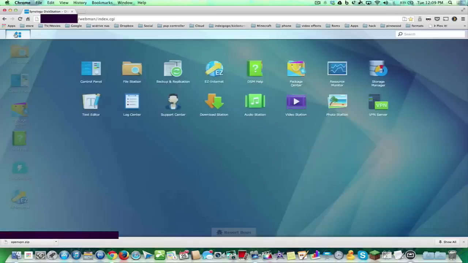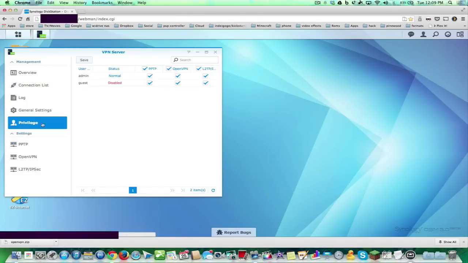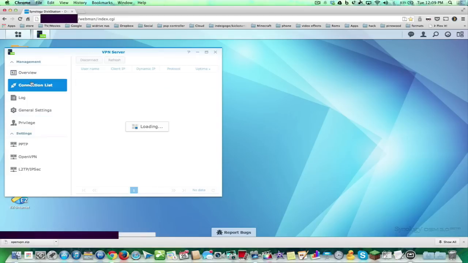Let's go back into our server, and we're going to click Privilege. Everything's going to be checked off. Let's just uncheck the ones that we're not going to use, just for admin. That's who we are. Make sure you hit save, and then we'll just go to the connection list here.